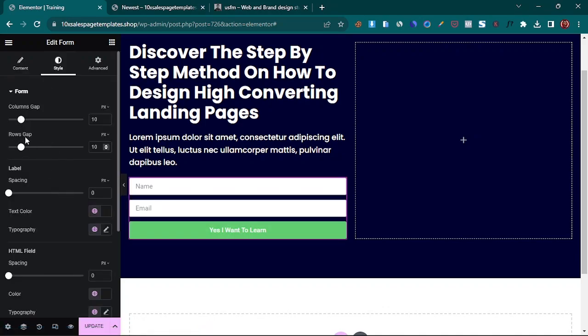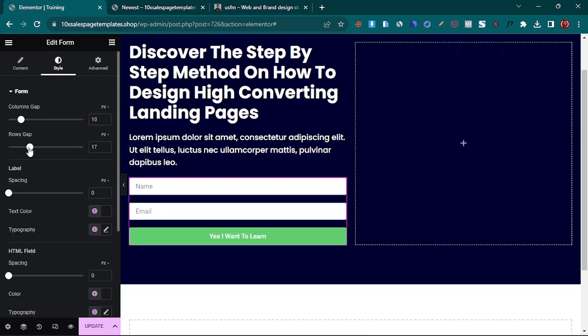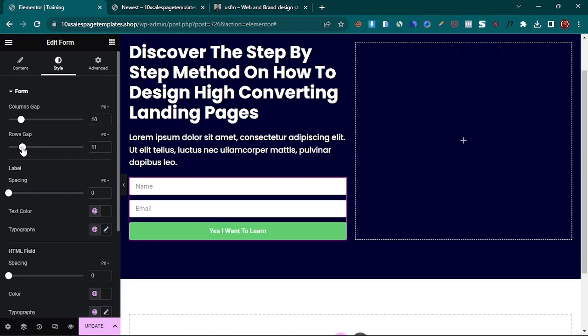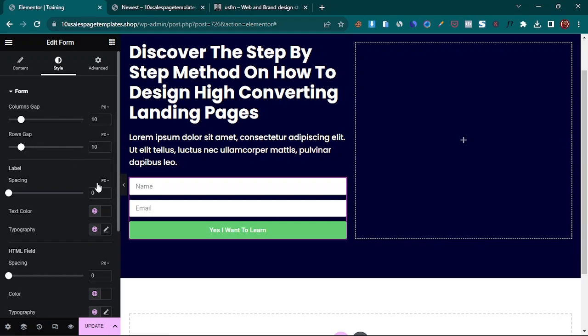Go to style, and then this is the column gap. This is the row gap. If you adjust the column gap, you see nothing happens because the column is just there. But we want to keep it the way it was before. But the row gap, you see that there is space happening at the row, right? But we also want to keep it the way it was before, 10.